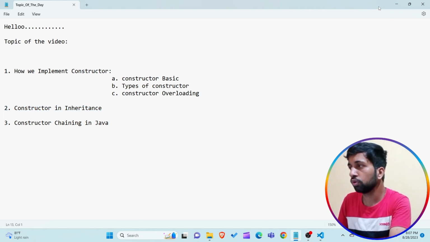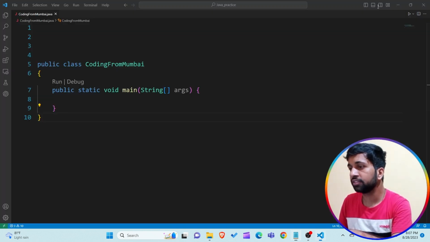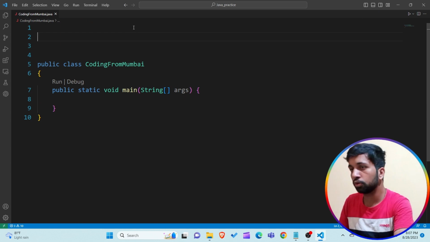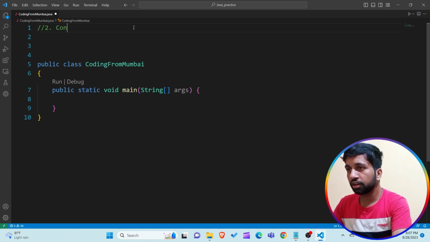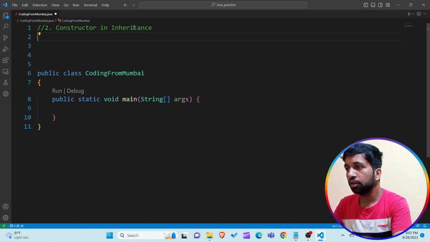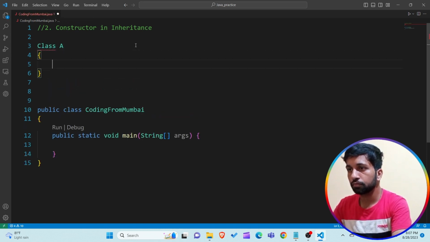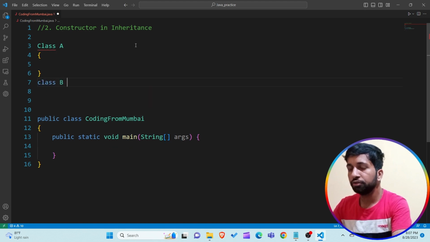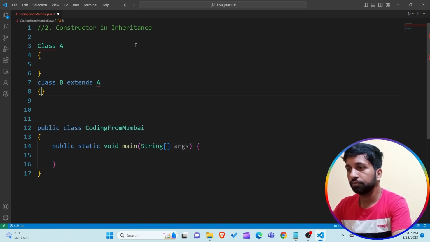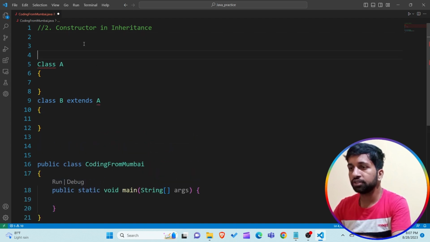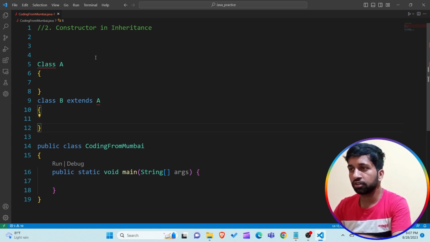Understand? So first of all, I just want to open VS Code and see how we are able to implement that. So I just want to write here the topic, that is the second point of the video, constructor in inheritance. Okay, so for that purpose I just want to create a simple class A, and then I have to create a class B, which is a child class of class A. I'm just taking a simple example of constructor inheritance.